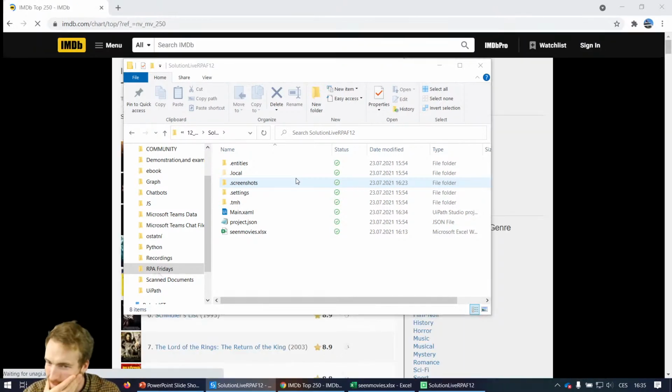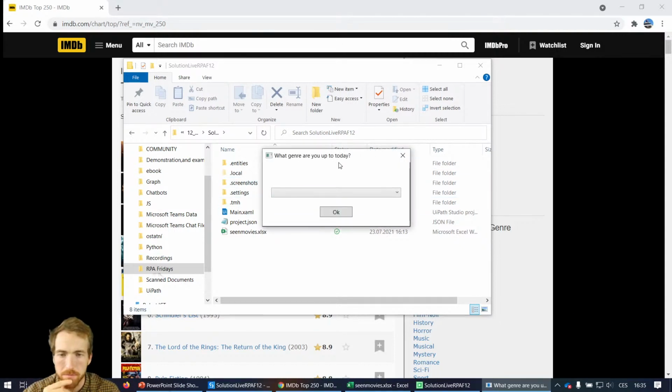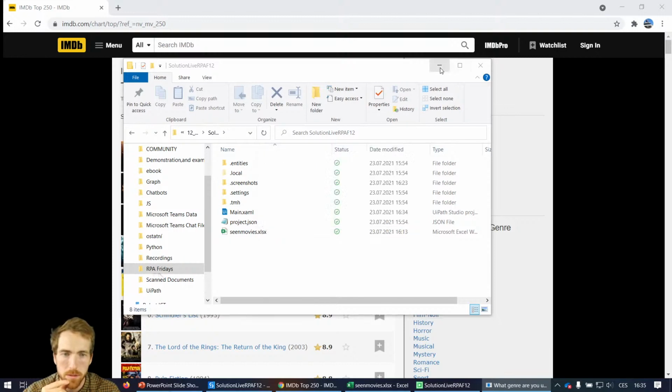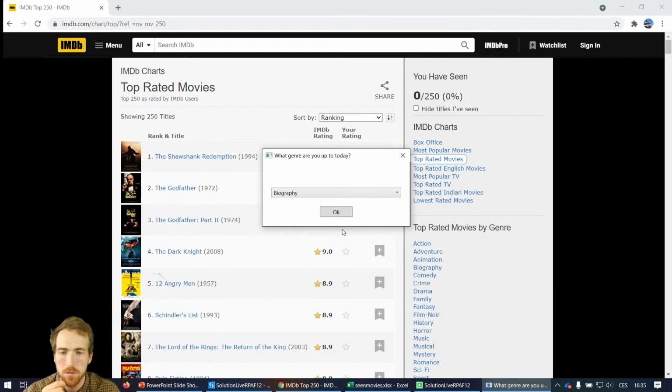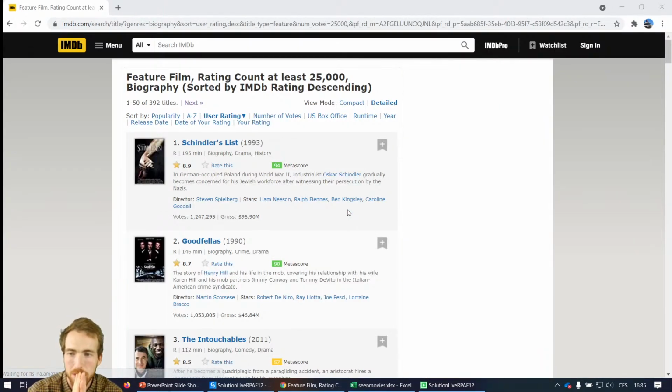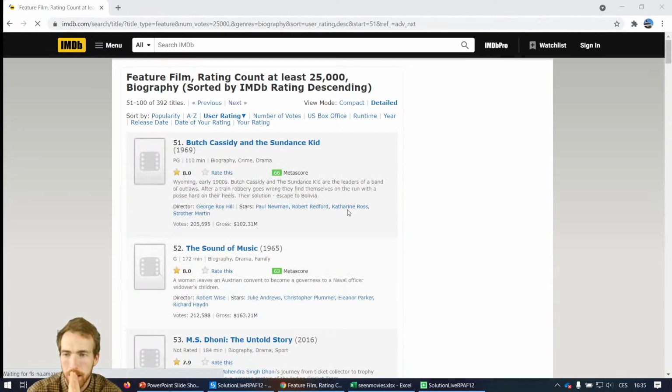So let's see what we have there. It works now in the background, which is fine. And it should prompt, yeah, what genre are you up to today? Okay, I will maybe minimize this one. And I would choose something that does not have so many movies. So for example, biography. And we should be able to see the robot scrape all the movies from this genre. So it will go here and go to the next page.